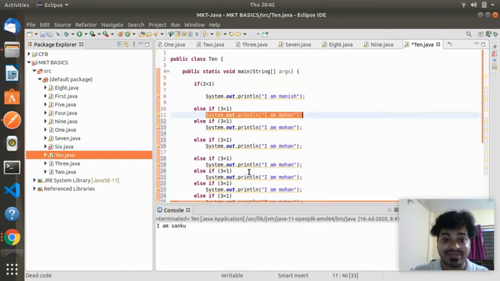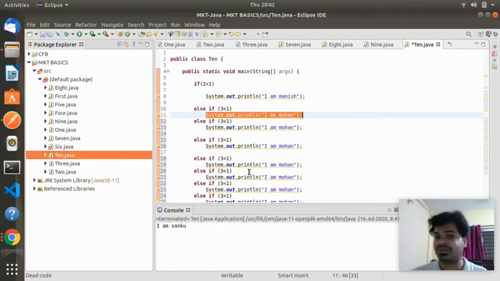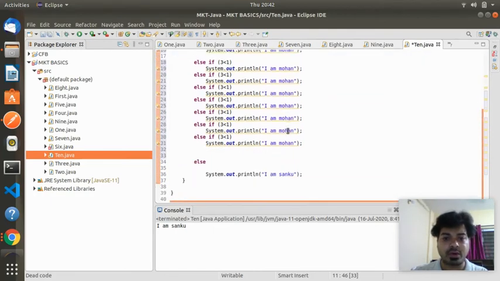So this is a very easy way of writing your if else statement. Now let's go ahead and talk about how to write a nested if statement.